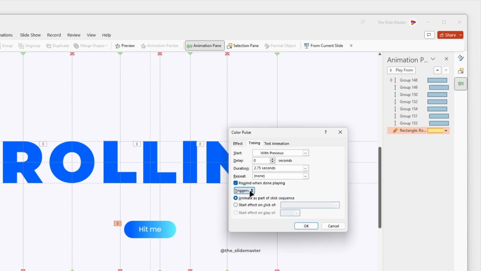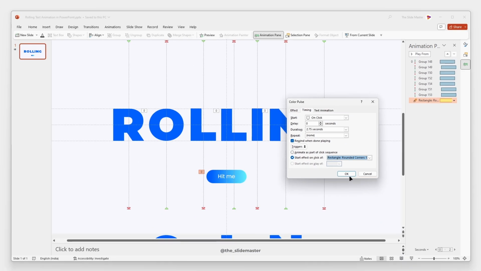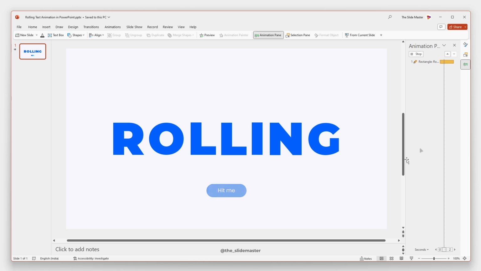Open the Triggers option. Select Start Effect on click of and choose the rounded rectangle from the drop-down. This trigger option ensures that the animation will start when we hit this rounded rectangle Call to Action button.